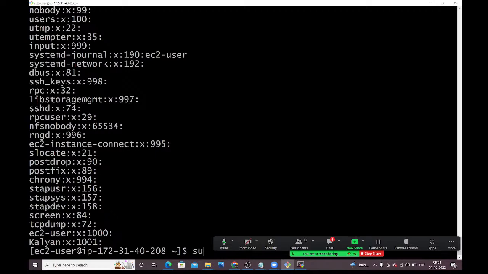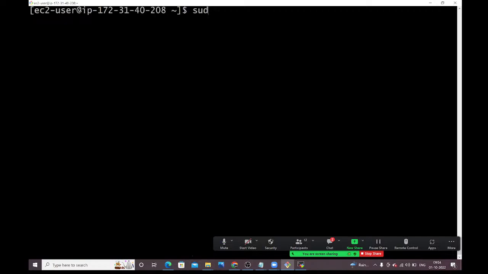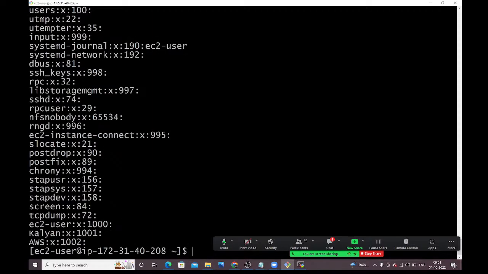Sudo groupadd. The group name I'm going to give is AWS. Now what is the command? cat /etc/group. Now here AWS is created. The AWS group is created here.